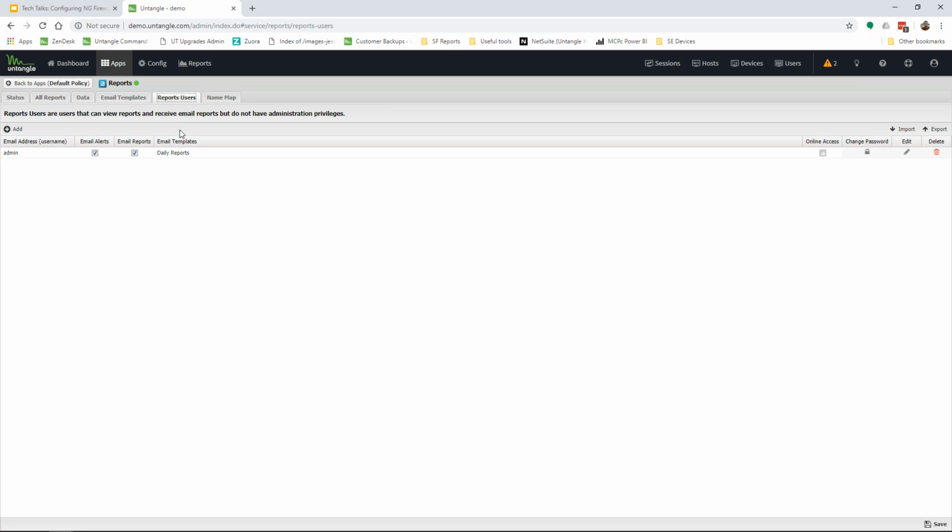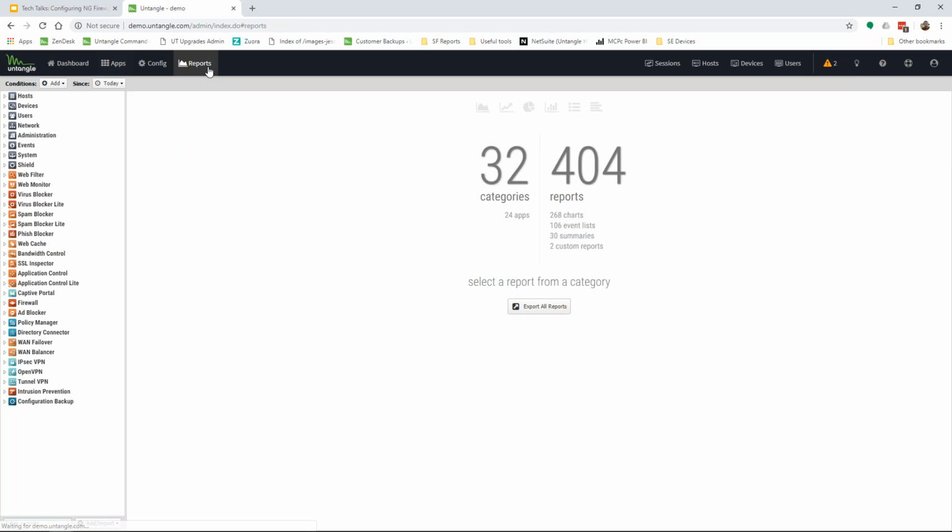With this, you can add just email addresses if you want to just send alerts and/or report summaries to other people, or you can actually set them up with a password as well, which allows them to log into the Untangle, and they'll be restricted to just this single reports tab here and nothing else. So this would be the screen that they would see.